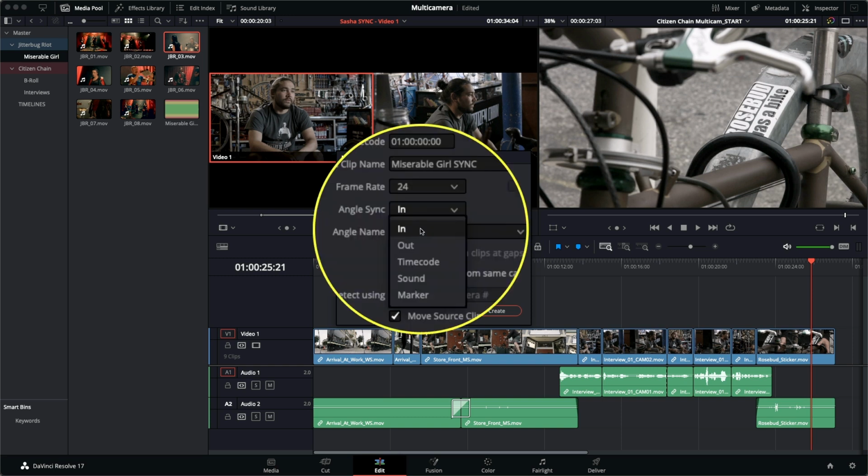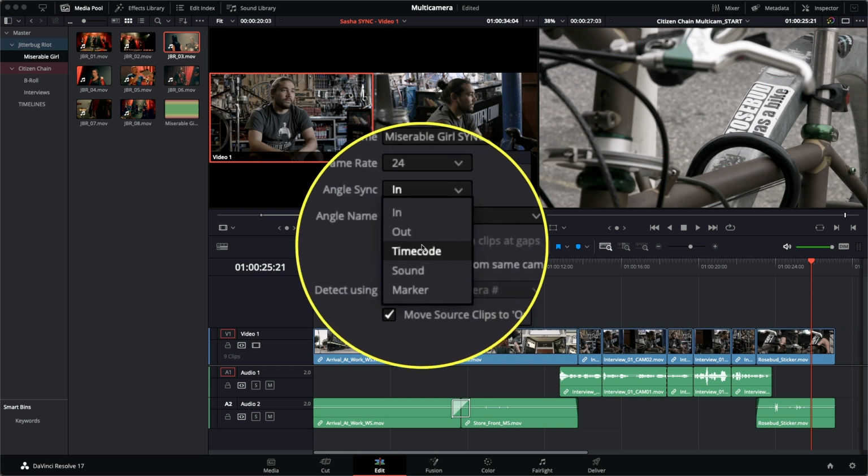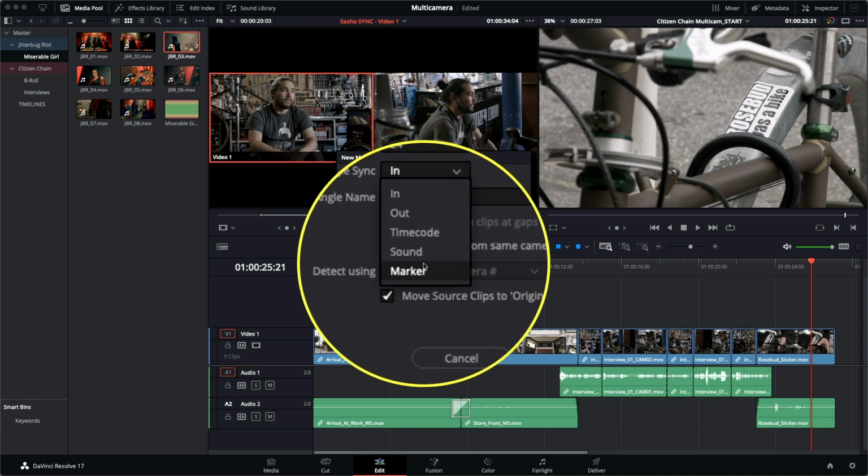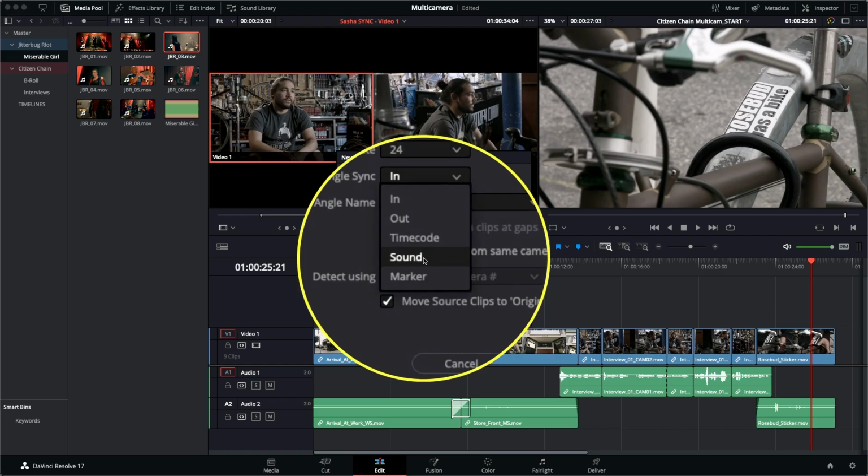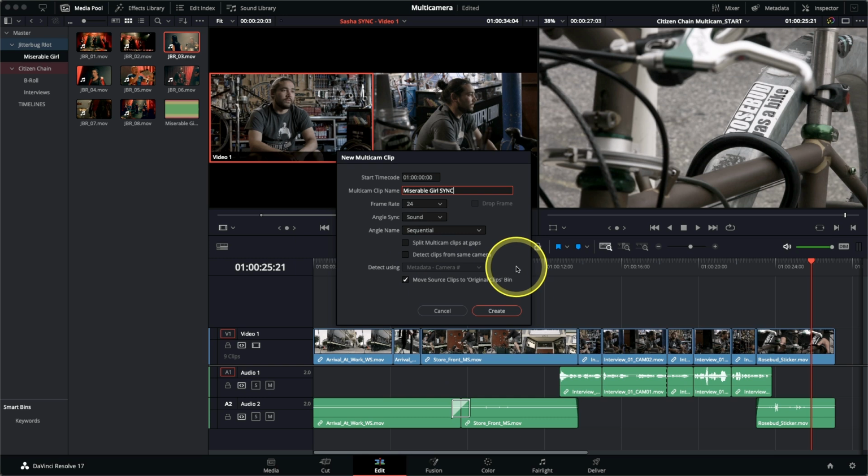You'll notice that we can use in points, out points, time code, sound, or markers. Well, we didn't add any in points, out points, or markers to any of these clips, so we can't use any of those in order to be able to create an accurate sync. Also, these clips don't have time code. Not all cameras will record accurate time code that can be synced with other cameras. So in this case, sound is actually the most reliable way that we've got of synchronizing these clips together. So let's choose sound from the angle sync option.